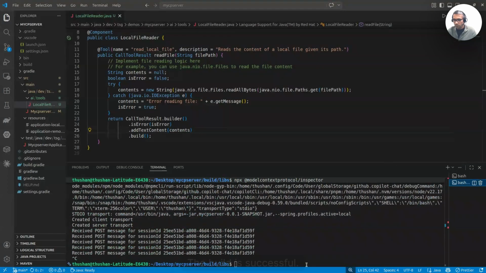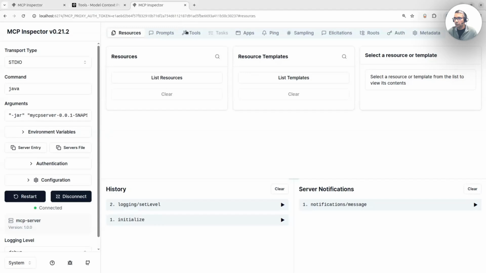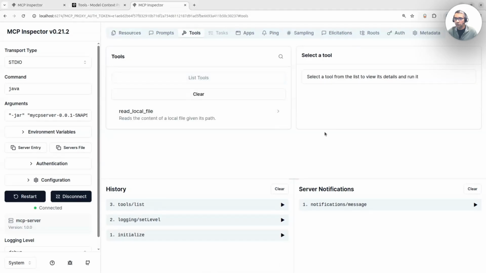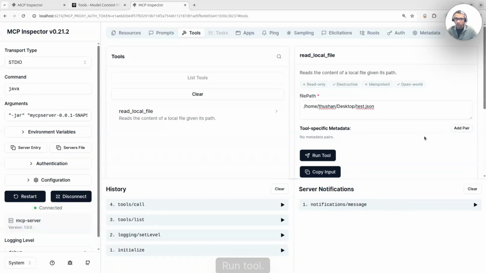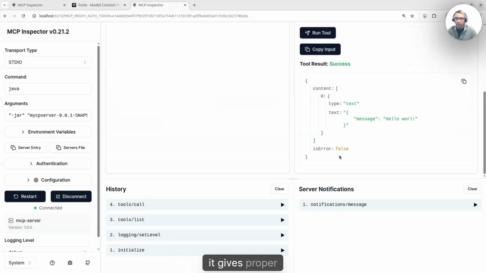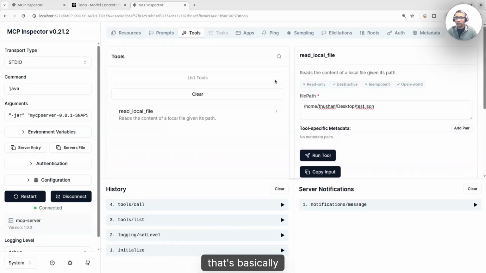The build is successful. We start the inspector. Okay, the inspector started. Let's connect. Okay, connected. Go to tools, list tools, and this one. Run tool, and it gives proper information now, right? So that's basically how we can implement a tool.